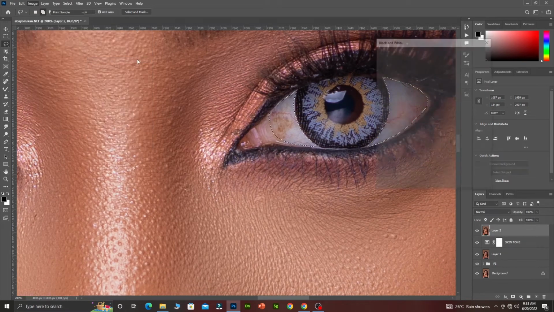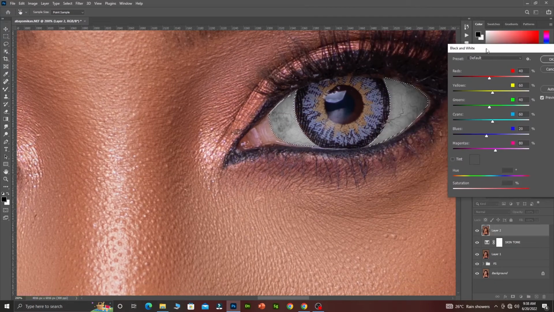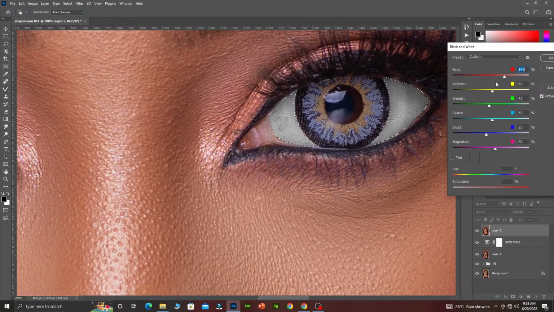So what I'll do is I just come to Image, then Adjustments, then Black and White. When I come to the black and white, I have to tweak it so that it looks natural as it was. So just move it in, move it out, move it in, move it out until you get what you think is right.